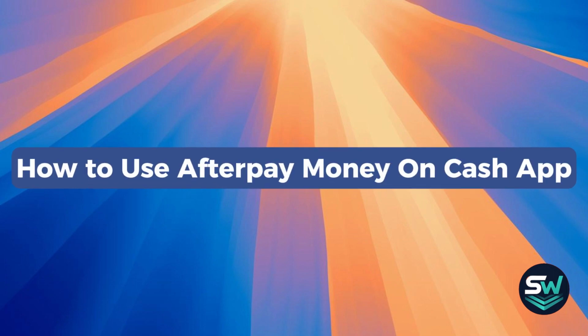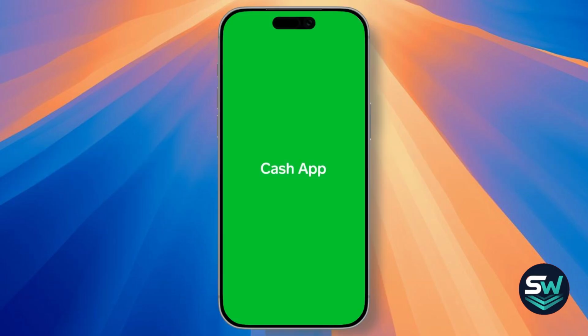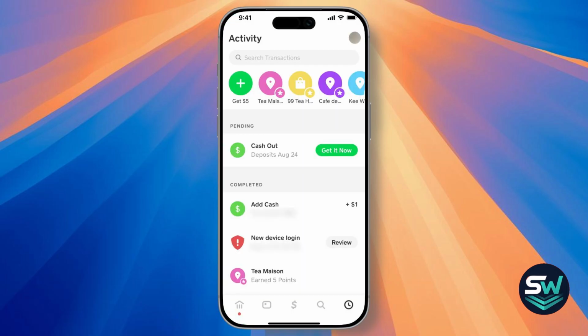In this video, I'll show you how to make an Afterpay payment using Cash App. So let's get started. First, launch the Cash App on your mobile device and ensure you're logged into the correct account. After opening the app, navigate to the activity section located at the bottom of the screen.